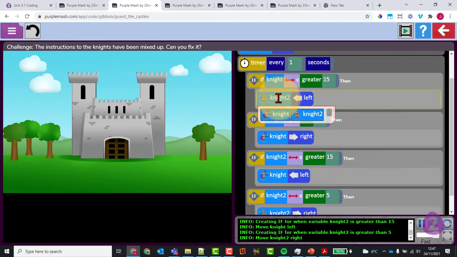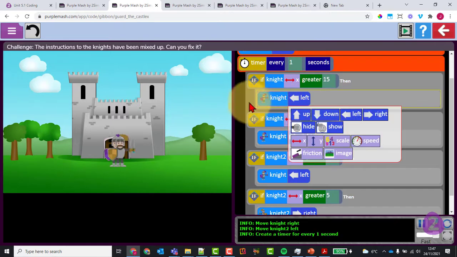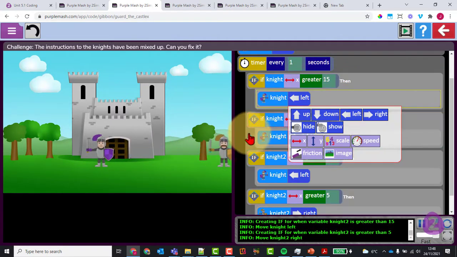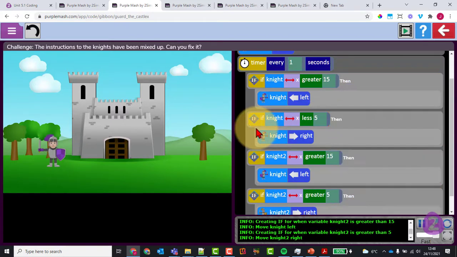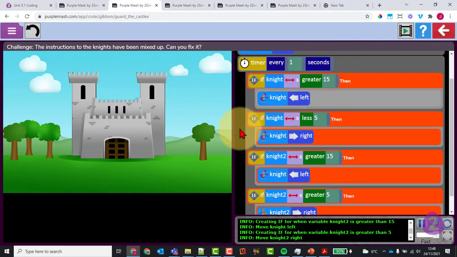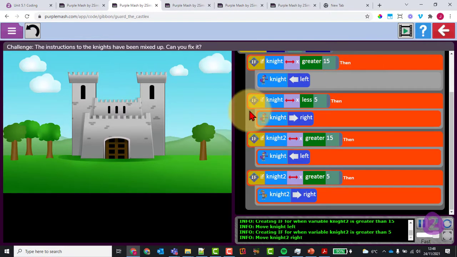That's not right, so I need to change it so it's Knight goes left, because otherwise, if one knight goes too far to the right, make the other one go left, doesn't make sense. So we've done that. Then I can look at the next one here. If Knight's x goes less than 5, so if Knight goes too far to the left, then make the Knight go right. That's fine, that makes good sense. I'm quite happy with that.